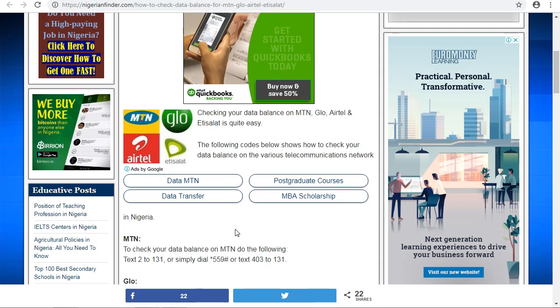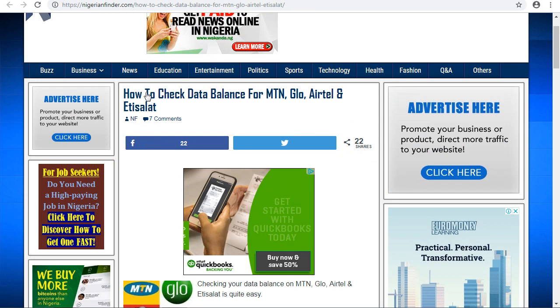How to check data balance for MTN, Glo, Airtel and Etisalat. How to check data balance on your phone for MTN, Glo, Airtel and Etisalat.